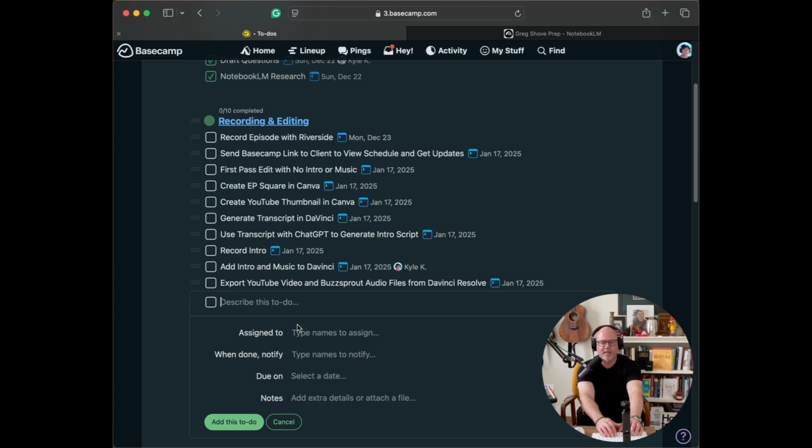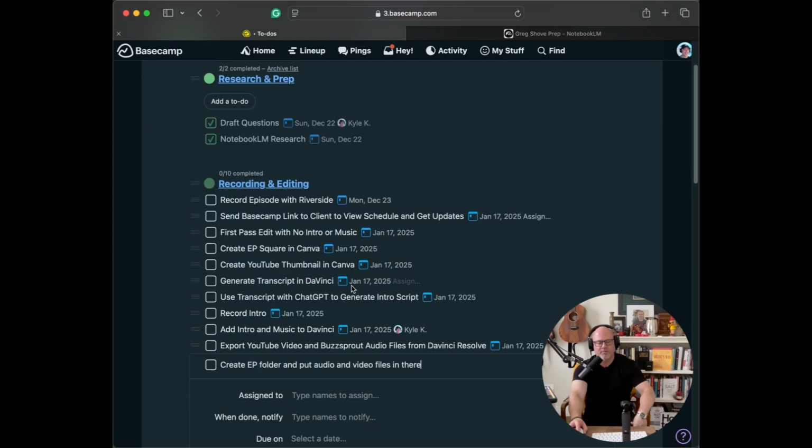basically file management. So create EP folder and put audio and video files in there. And really, I create a folder that's the episode number and then the guest name. So for Greg Shove, it'll be 42 Greg Shove. That'll be the folder. And within that folder, I will have an audio folder for the audio files. I will have a footage folder for the video files.